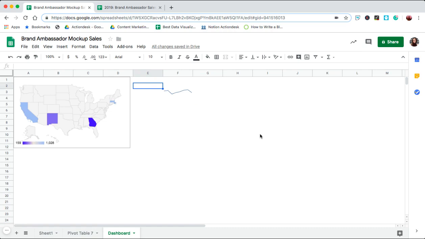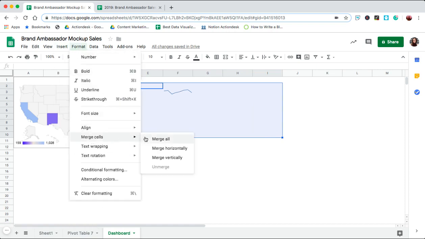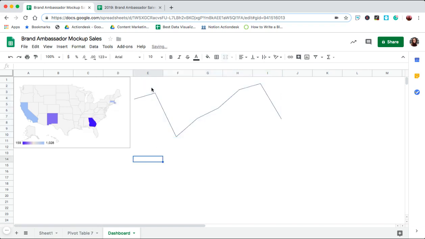To make it bigger, we'll just highlight how big we want it to be with all the cells, and we'll merge all the cells so it's one big cell that holds the Sparkline. So format, merge cells, merge all. Now we have a big Sparkline.